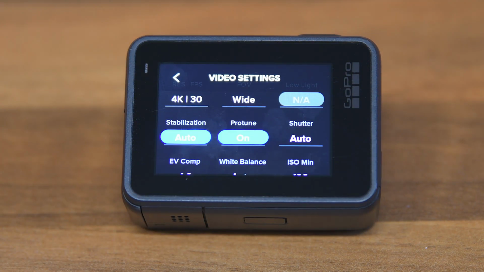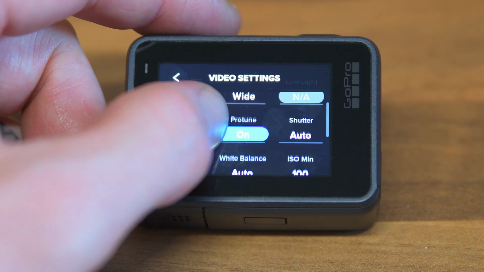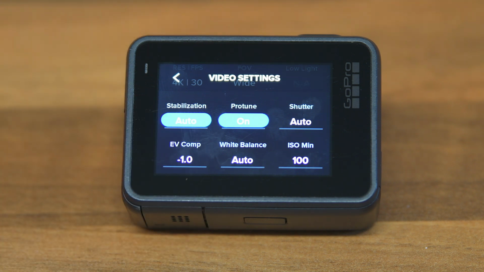The stabilization I will leave at auto. Auto on a GoPro 7 means that Hypersmooth is on. There is a function to turn it off, but you're going to have some really bad choppy footage if you do that, so just leave it at auto. And make sure Pro Tune is selected to on, because it gives you a load more options that we're going to go through now to get the best possible footage.